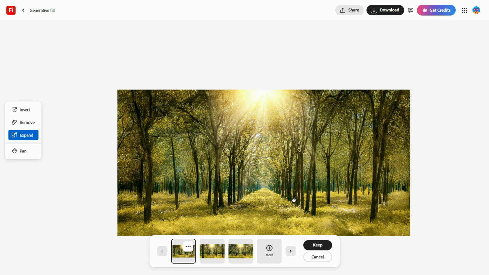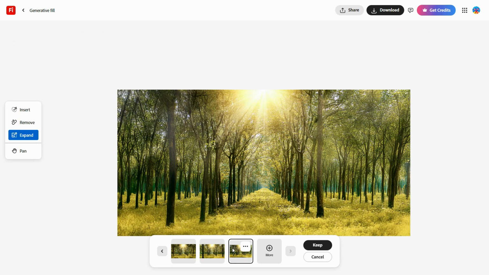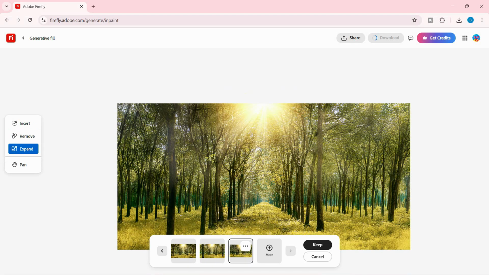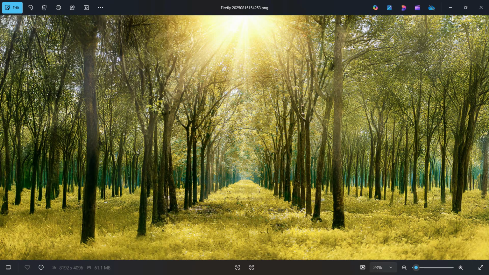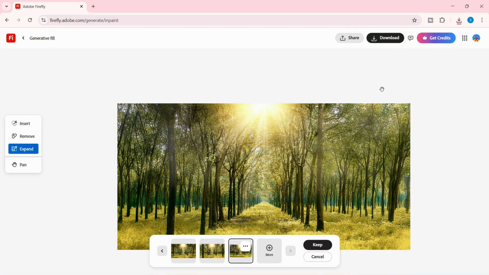So it has perfectly done its job. You can try different variations, and you can expand the vertical image into horizontal one. Let's click on download, and it will download the image like this in good quality, and you should be able to use it. So that's how the generative fill function works in Adobe Firefly.